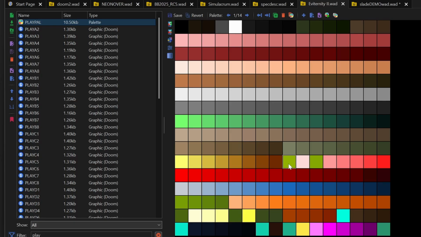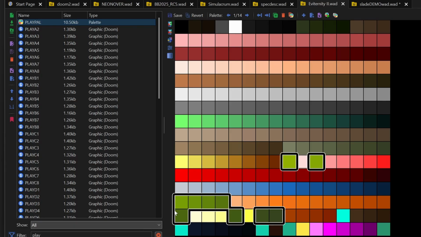Take a look at Evternity 2. This green, this green, this green, this green, this green, this green, this green, this green, this green, and this green in Evternity is basically a color ramp, but just spread out all over the place. Now, this is obviously possible, but it is complicated, especially when you get to the creation of your color maps, which I'm going to talk about later.